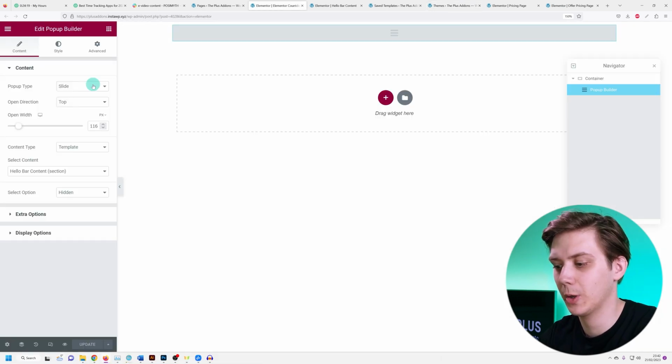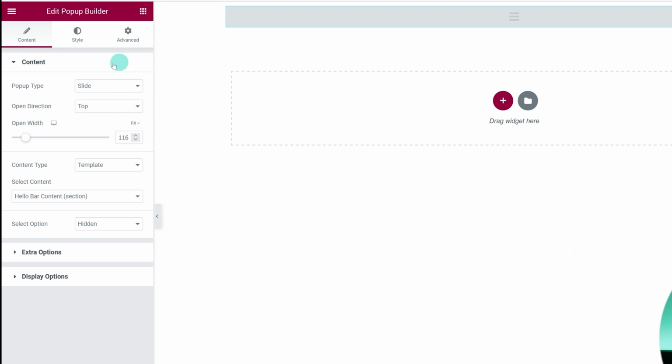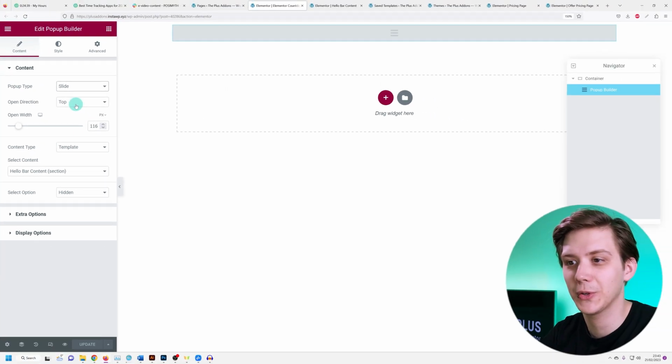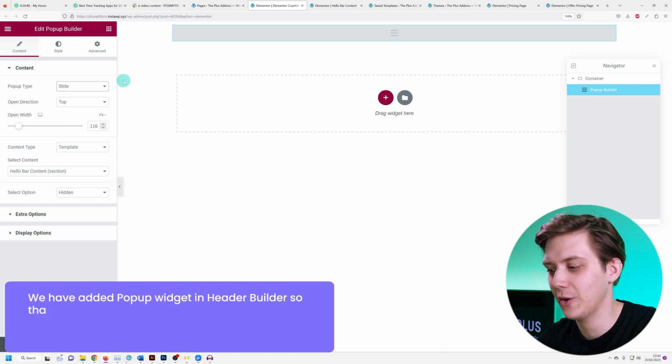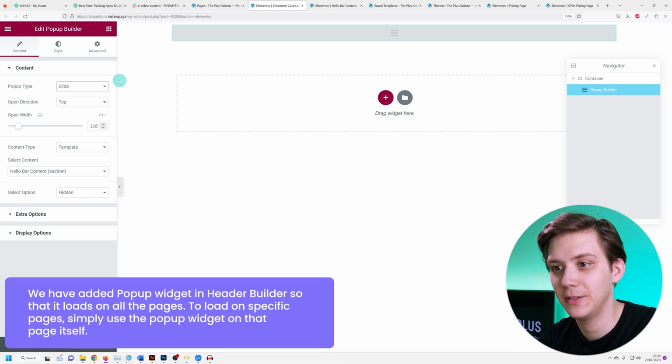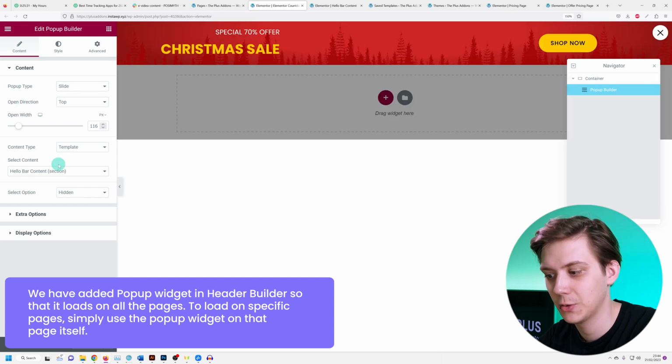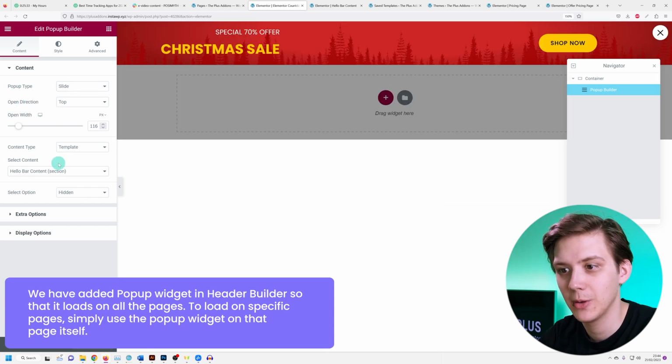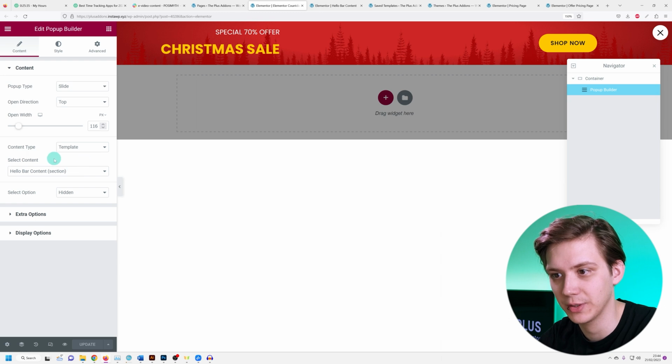So if we go into our pop-up builder here, we can see we have a few options for the pop-up type. Modal pop-up, reveal content, corner box, and slide. We can also control the direction, so if the pop-up pops up from the top, the left, the right, or the bottom. We're going to be focusing on the slide for the pop-up type and the top for the open direction. To choose the actual content that's going to appear, we just go under Select Content and choose our template.